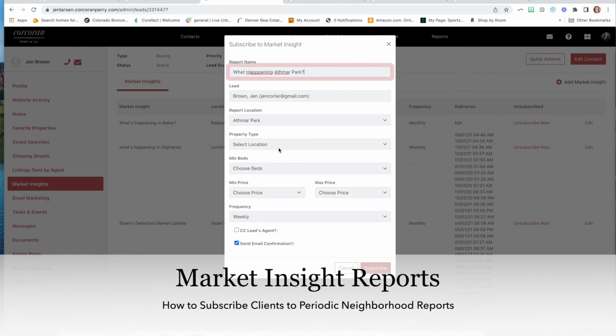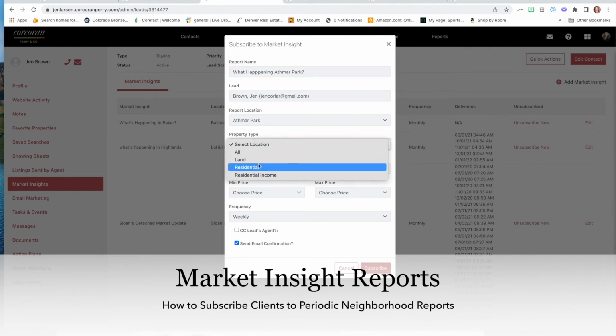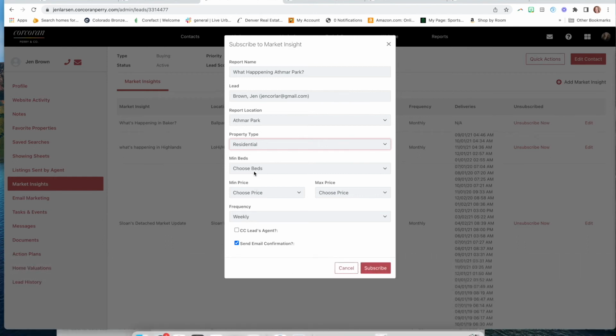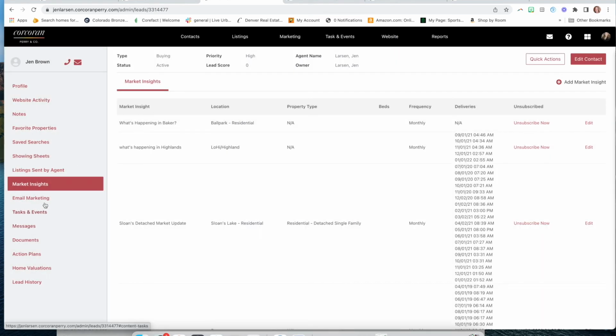And then you can decide which fields to click. I usually leave it as generic as possible, so I don't usually minimize it by beds and baths or price. I just leave it very generic for the neighborhood. Then you can decide if it goes out weekly, monthly, or quarterly, and just hit subscribe. So it's pretty easy to sign people up for those.